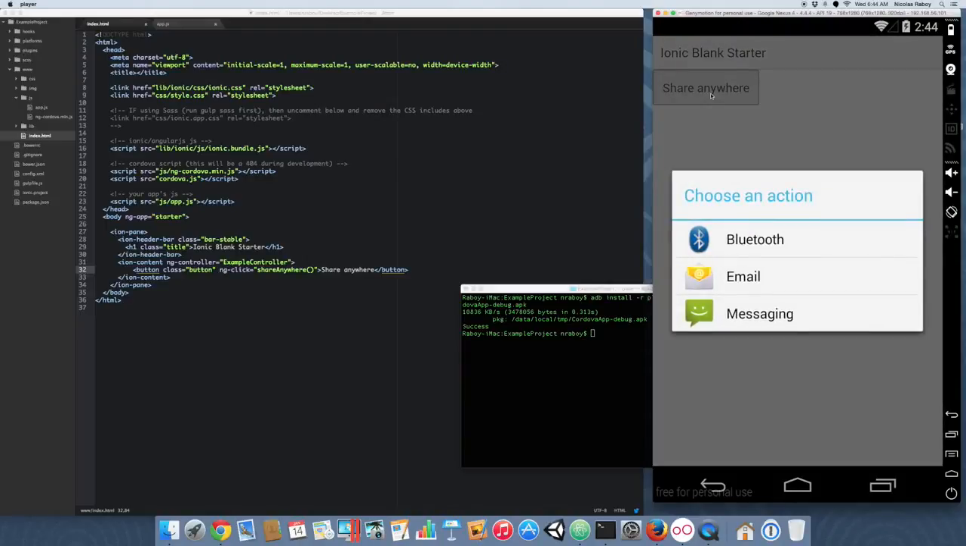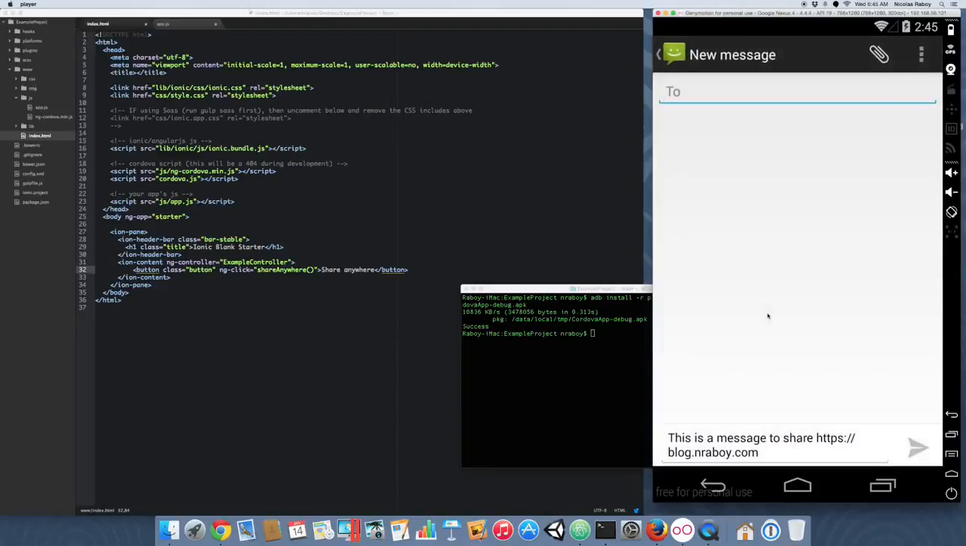Because this is an emulator, and I don't have, say, Facebook, Google Plus, and all of the great sharing buttons or apps, whatever you want to call it, it's only going to show me the bare essentials, which is email, messaging, and Bluetooth. Again, if you have a real device, chances are you're going to see a long list of maybe 10 to 20. On my phone, I think I have about 15. And then when you click on one, it might not work because it's an emulator, but I'm going to click messaging.